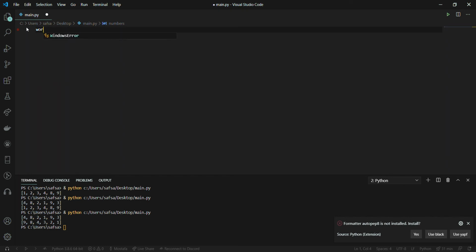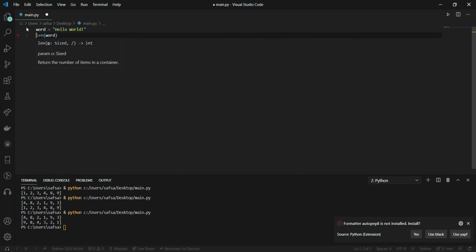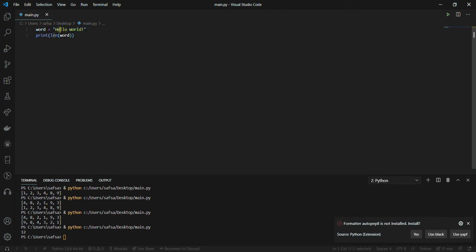If we have a word that has hello world, for example, and an exclamation mark at the end, and we want to know the length of this word. Okay, how long is this word? So we can actually say len and then word, but we want to print this number because this is a function that returns something. So 12, because 1, 2, 3, 4, 5, and the space counts, so 6, 7, 8, 9, 10, 11, and 12, right?